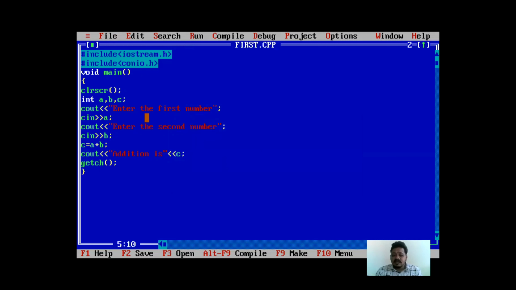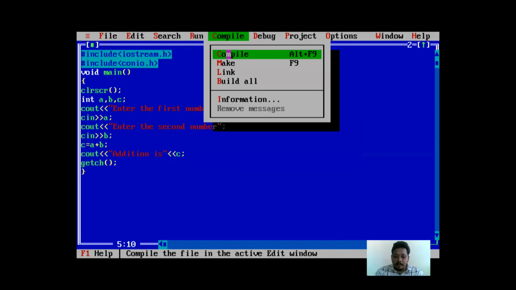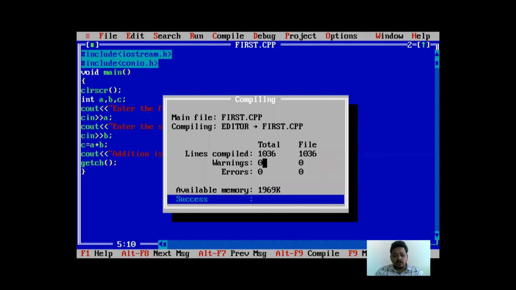Now, after saving the file, we need to compile it. The file compilation is necessary in order to find out the errors. Whatever the errors are, we are going to find them in the Compile menu. So I will click on compile. Here you can see that total lines compiled, 1036 lines, are compiled. The warning is 0 and the error is 0. That means there is no error in the program.